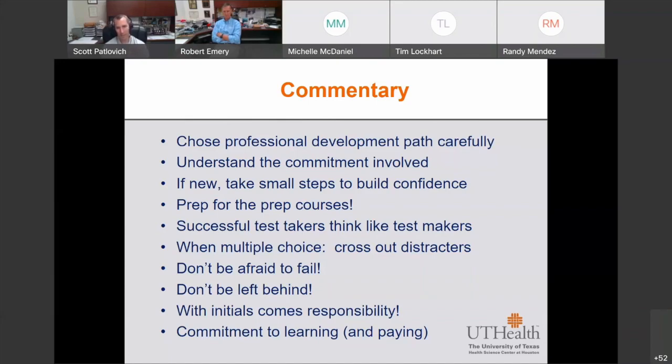And with initials comes responsibility. This is really important. With any professional credential, you're always going to have to sign a code of ethics statement. There is responsibility that comes along with these credentials. People will rely on you as an expert in the field for certain things. Know that there are certain professional responsibilities that you will need to adhere to based on the code of ethics and responsibilities for those credentials.